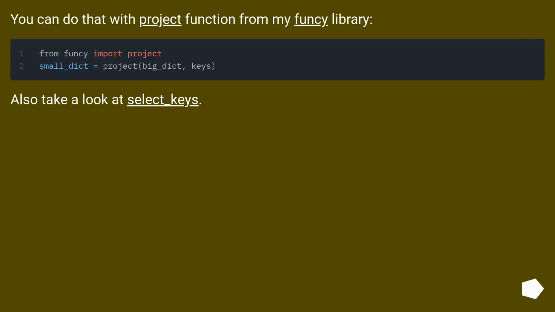You can do that with the project function from my fancy library. Also take a look at select_keys.